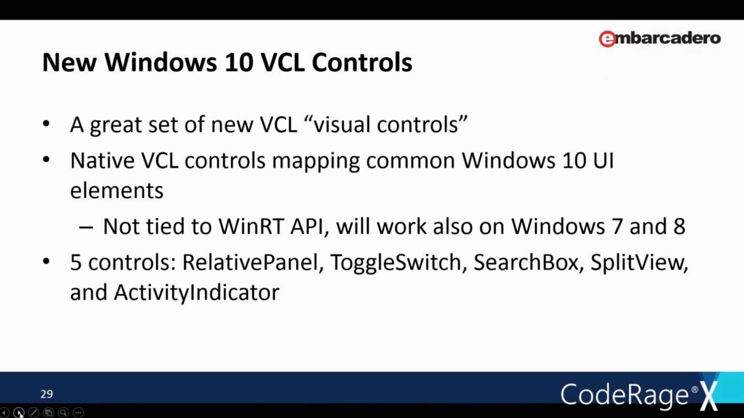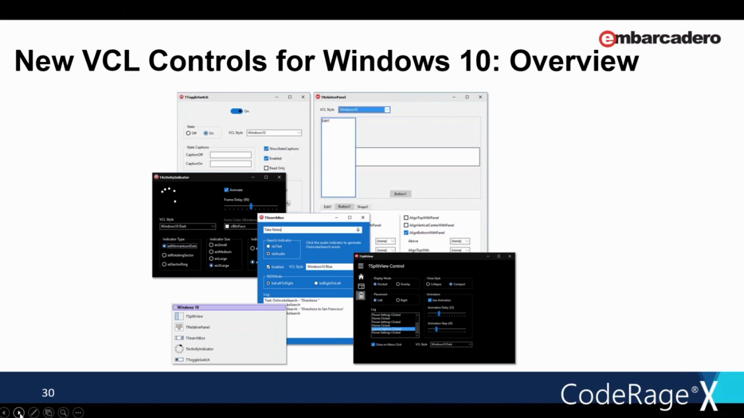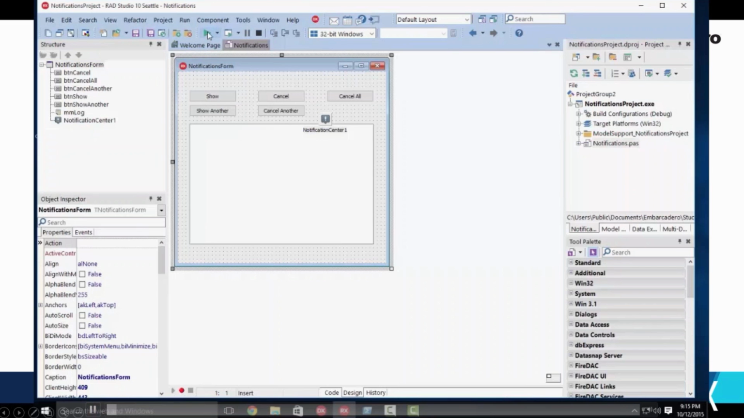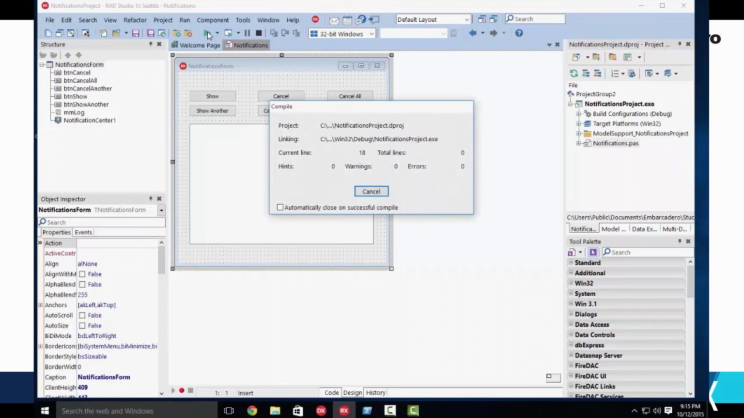So applications using these controls are expected to run also on Windows 7 and Windows 8. And yes, you can turn on the Windows 10 styling on those platforms if you want to, while the notifications are really specific to, and contrasts are really specific to, Windows 10 because they require a specific runtime support. So let me show you this first demo of creating a notification.